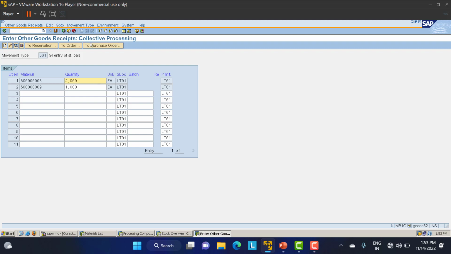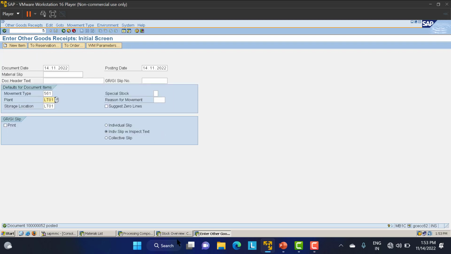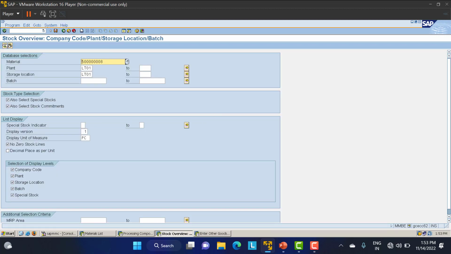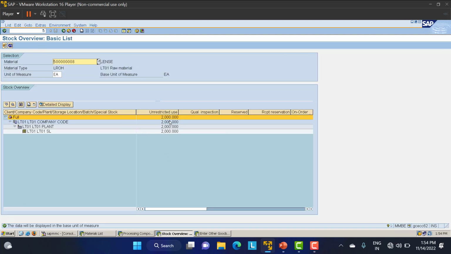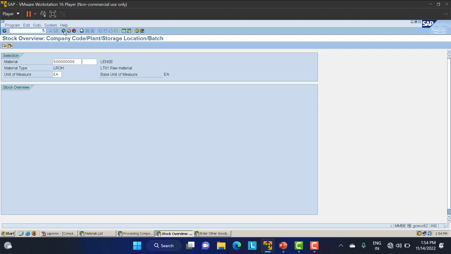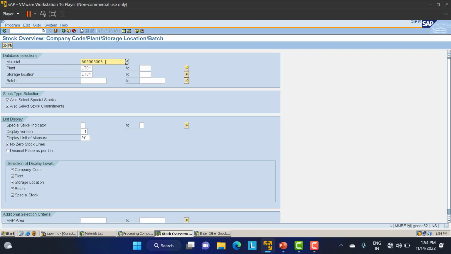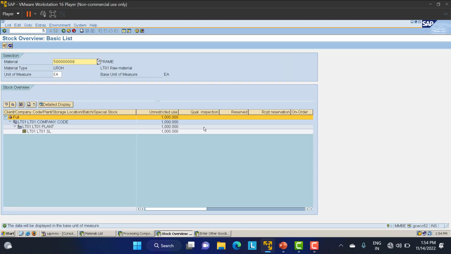See, now I am able to maintain them. Just save this data. You can see that. Just go to the stock overview here, just execute now. For this 8, you can see around 2000 materials are available now, and this is the lens, and for frame you have around 1000 materials available here. You can check that. So I have just maintained our stock as well.